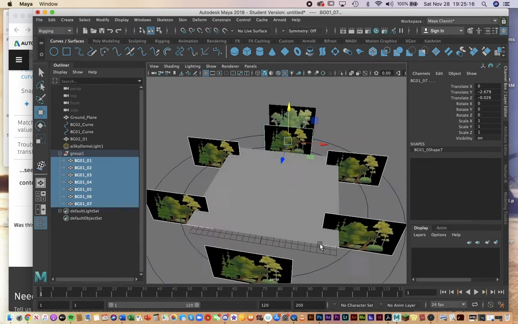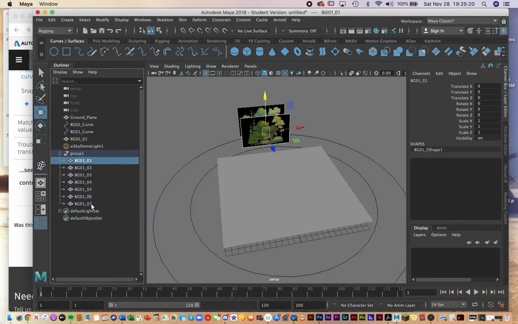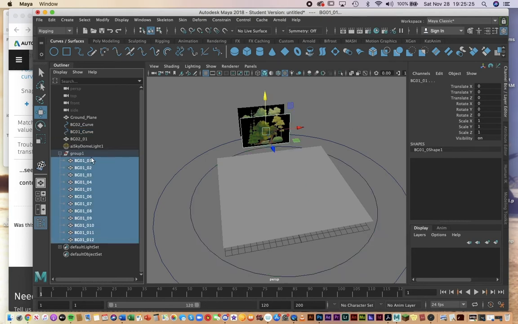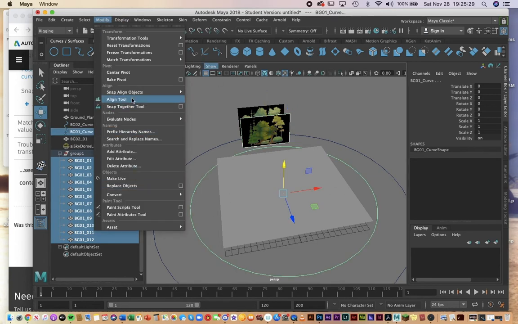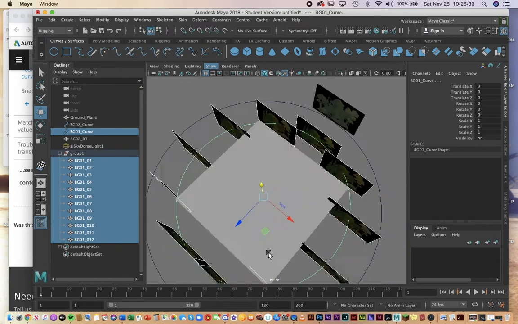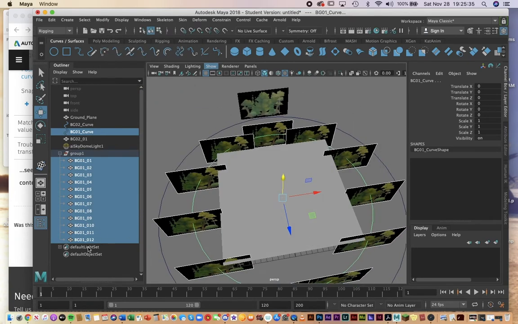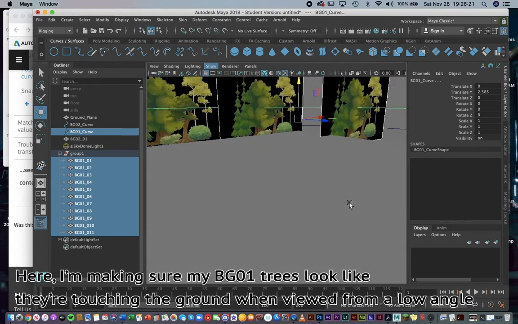I don't think 7 is enough, so go back. And I'm just going to duplicate a couple more of these. 12 should do it. Modify, Align Objects, Position Along Curve. That's a little better. They're far enough apart that they're not going to intersect. Position them there. Okay, cool.